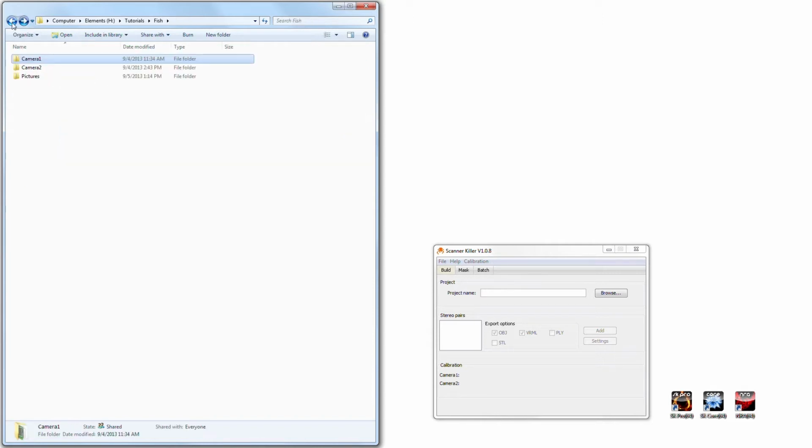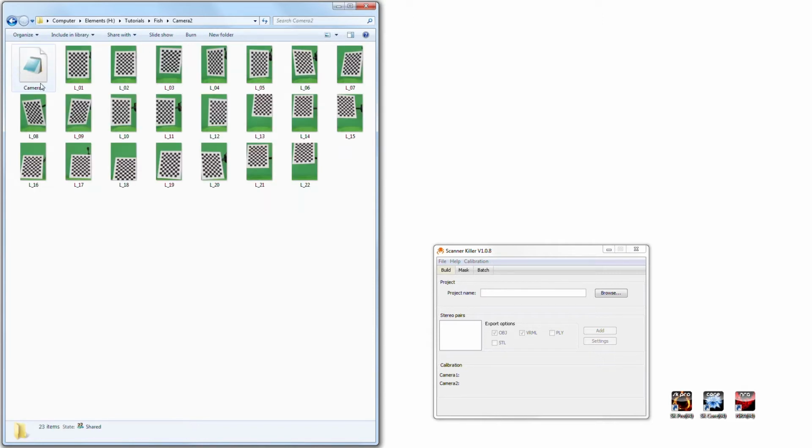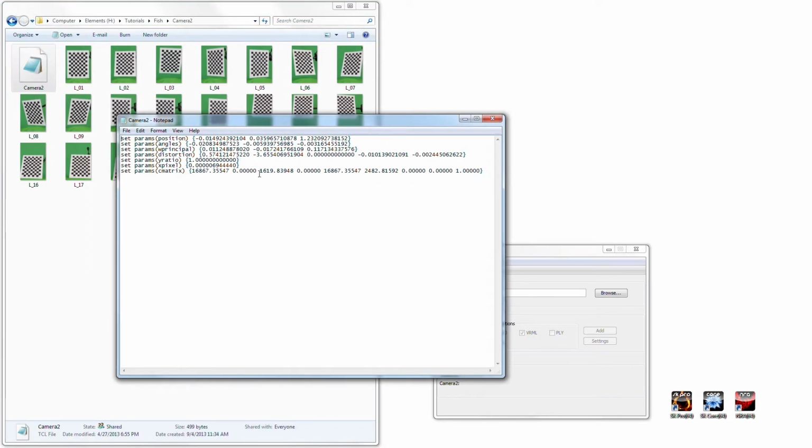So if I pop back for just one moment and we go back into camera two, you're going to see similar images taken of this checkerboard target in line simultaneously with camera one. And again, there is a camera two TCL file here, which if I open that just to show you, really defines the parameters for camera two. Things such as relative position and angles between your stereo paired cameras, principal points, lens distortions, pixel ratios, pixel sizes, and an overall camera matrix. So this really defines your fingerprint for camera 2, and is what Scannerkiller Core needs to accurately extract 3D data.